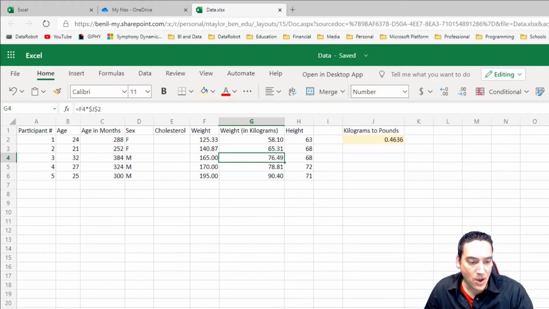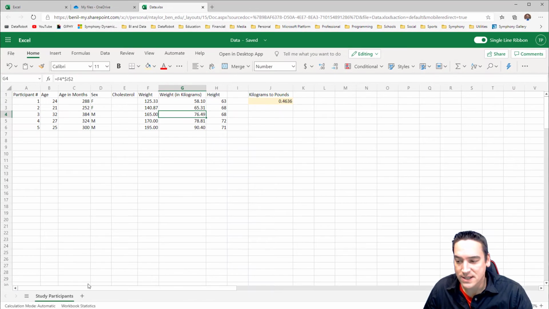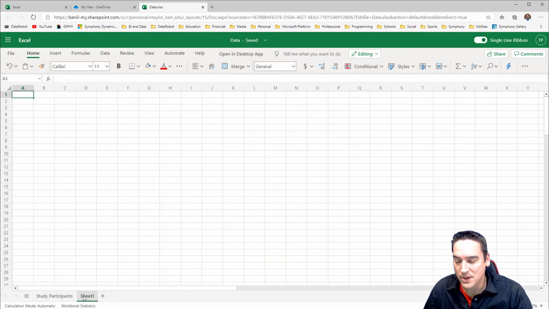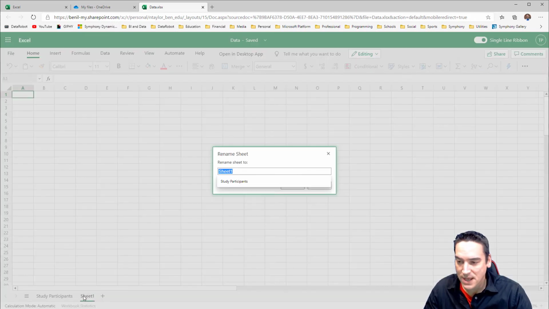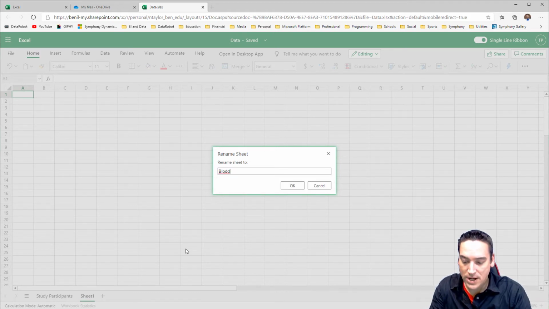Okay, now let's go ahead and move on to something a little bit more complicated. Well, I don't know if I want to call it really complicated, but being able to create differences between cells, which you'll need to be able to do. So I'm going to create a new sheet here. And instead of naming the sheet study participants, I'm going to call this blood pressure. All right, so I've got a blood pressure reference here.